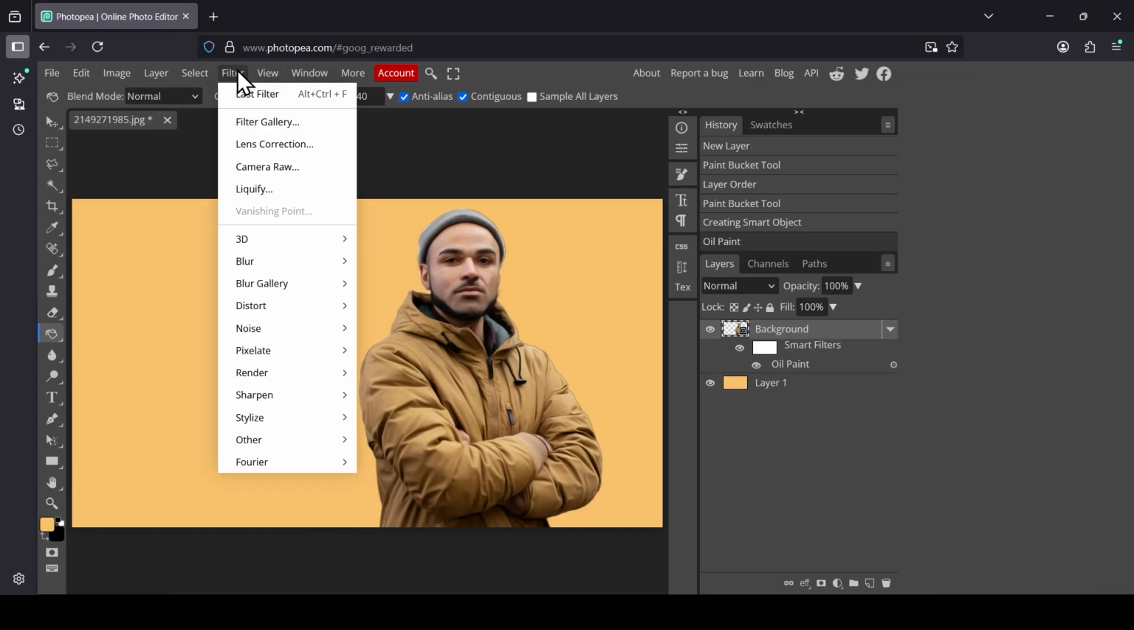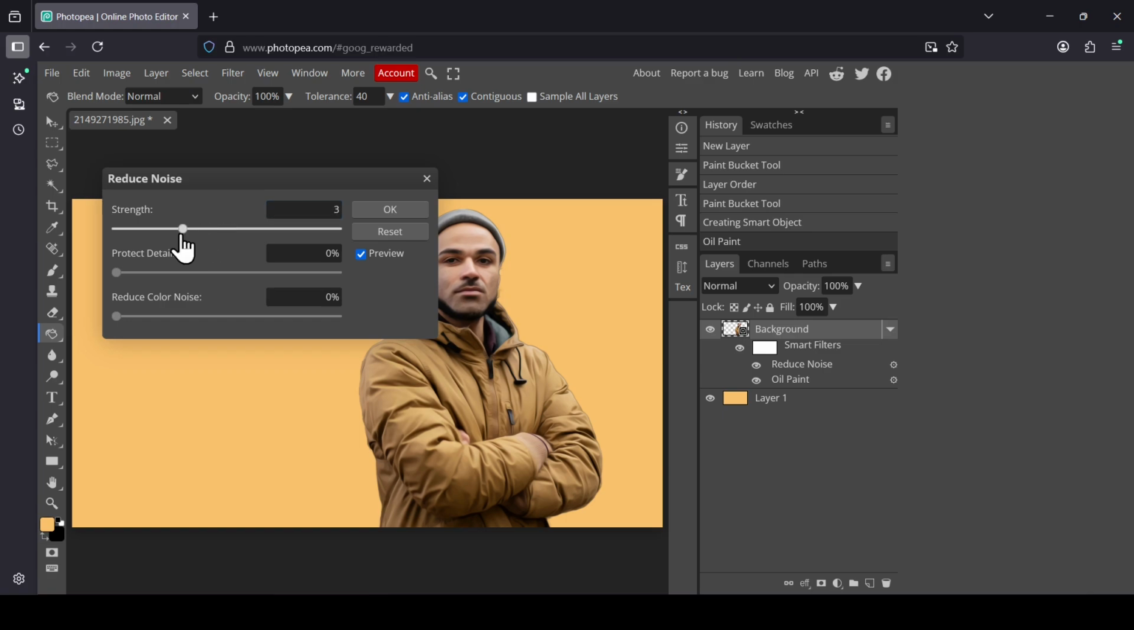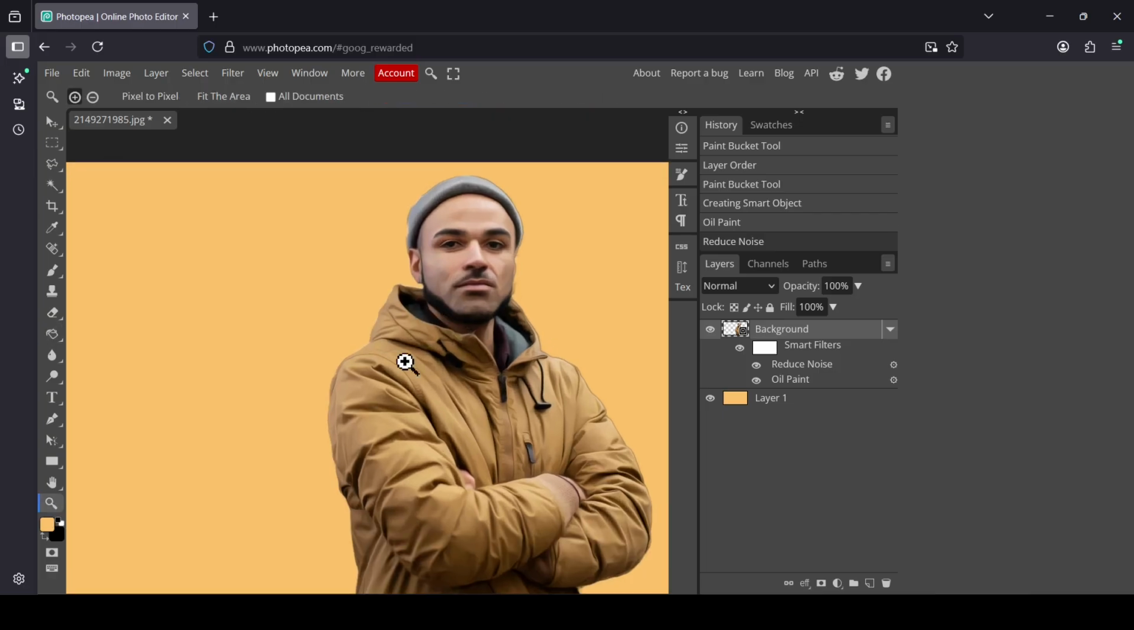And now go to filter again, noise, and then select reduce noise. So I'm going to reduce it by around 3. Going to leave these as they are and then click OK. So let's select the zoom tool. So as you can see, it made the person layer here smoother.